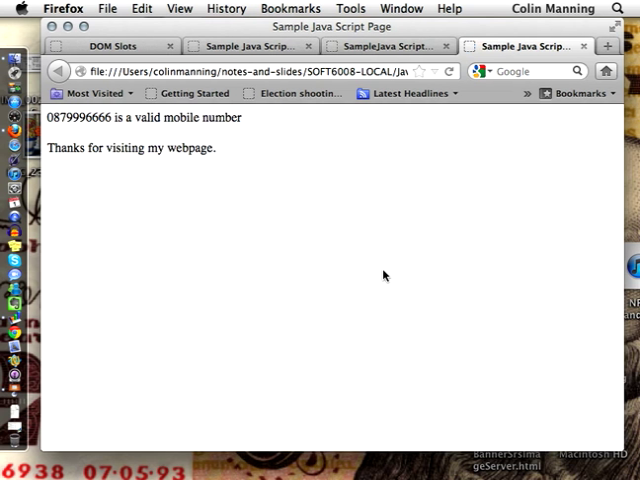Does that do a numeric comparison, or is it like... No. ASCII? It's comparing the ASCII values.